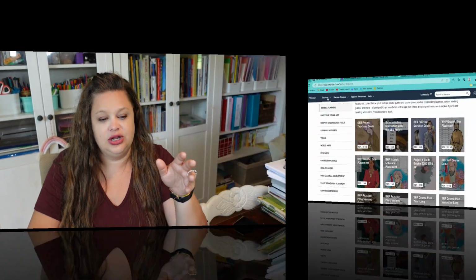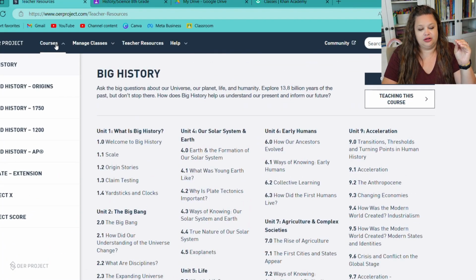I decided that I didn't want to do that because I'm not a teacher. I don't need to know how to teach it in a classroom setting. I just wanted to know what the resources were. So if you come here, under courses, the big history one is the one that pops up first, and it has all of the different units for the program.